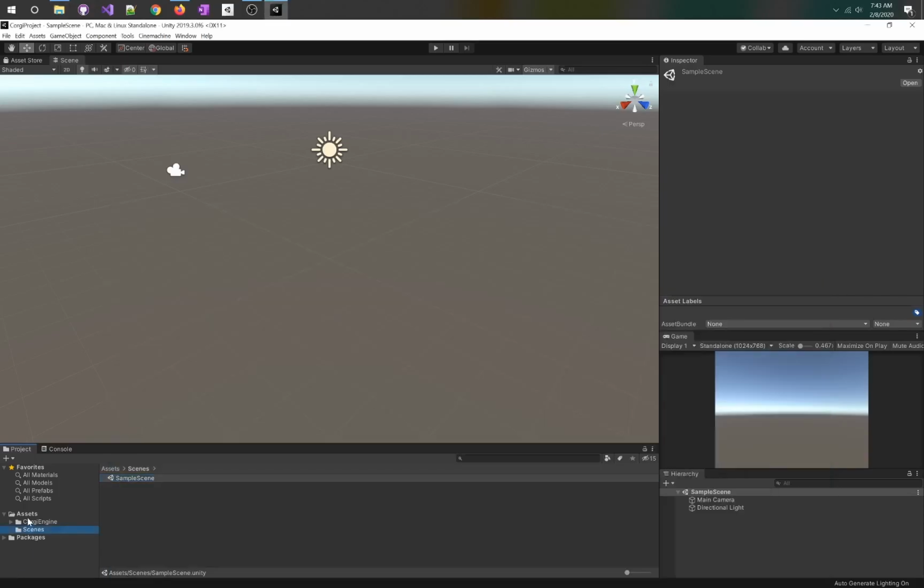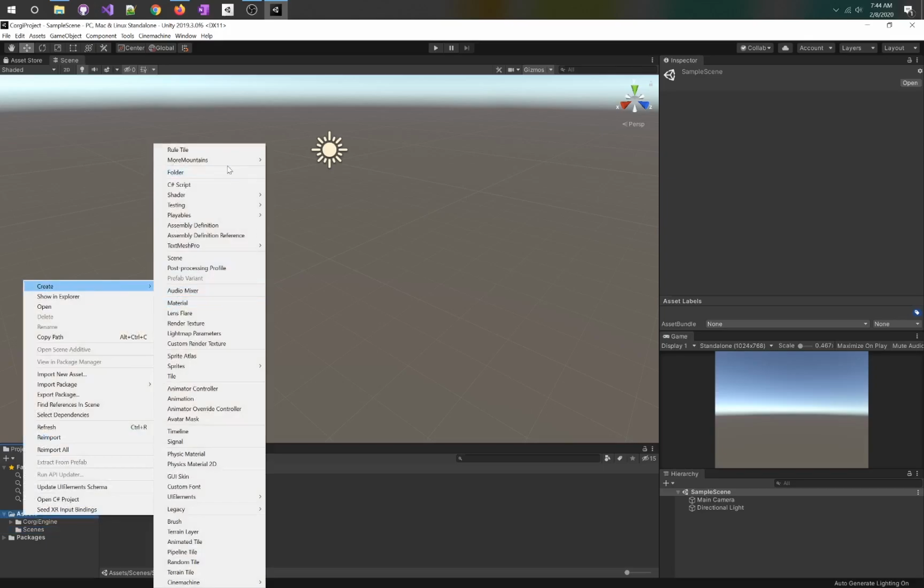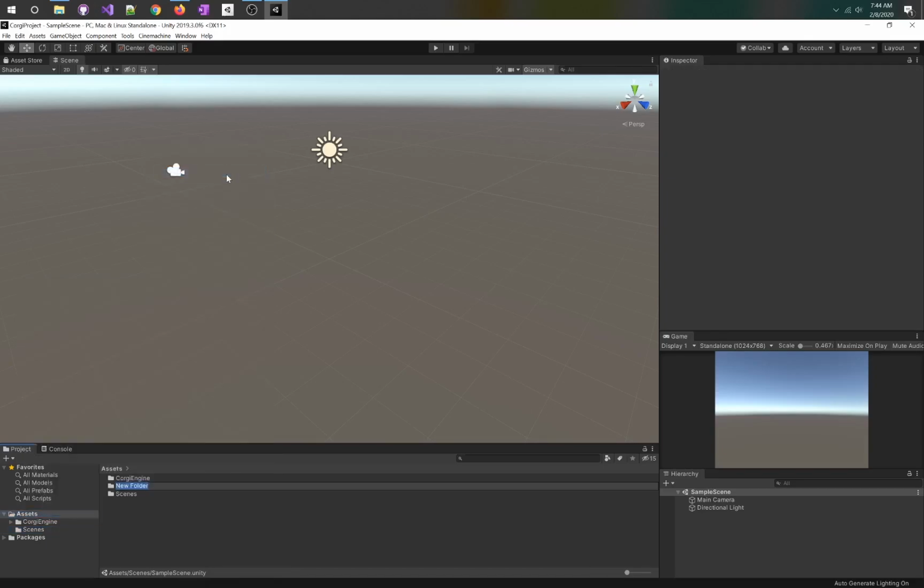I'm going to start. I have a new project. It has the Corgi Engine in it, but you can ignore that for now. We're going to create a new folder, and that folder is going to be called _textures.